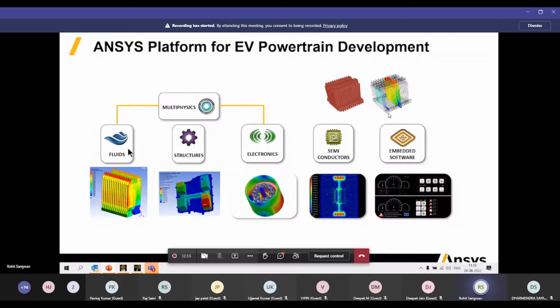Structure we are checking for the chassis, how it will impact the chassis. Like vibration analysis we can do, modal frequency analysis we can do. So similarly we have a lot of scope in structure also for batteries.